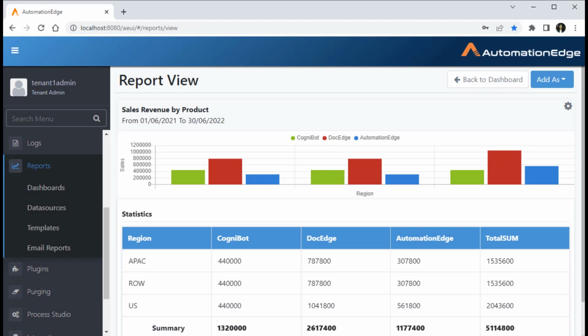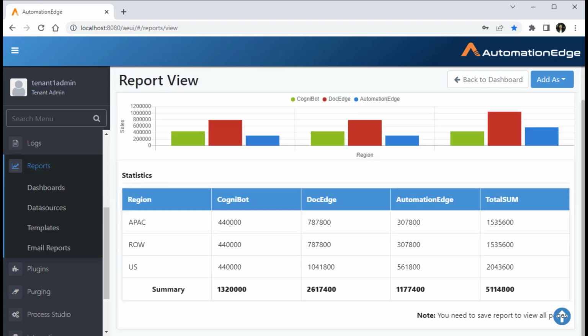Now you can see that data is available for sales by region. So this is the APAC region, where you see the sales for Cognibot, DocEdge, and AutomationEdge products. Similarly for the ROW region and for the US region. And notice the summary is available for Cognibot, DocEdge, and AutomationEdge, which is mandatory for a pie chart.